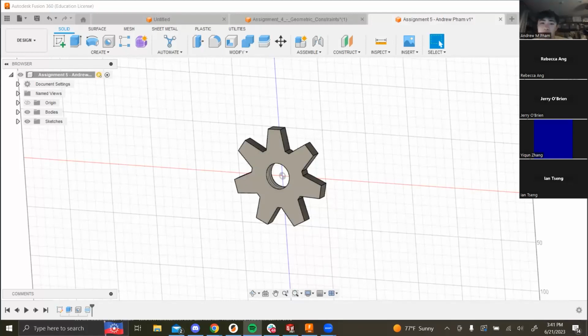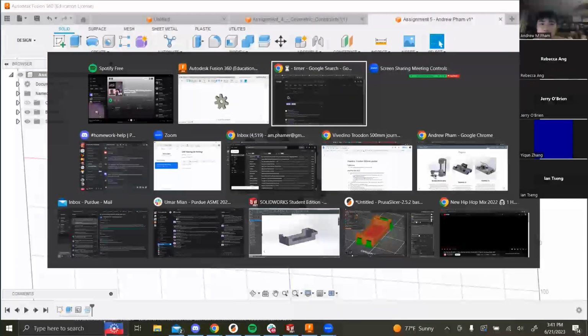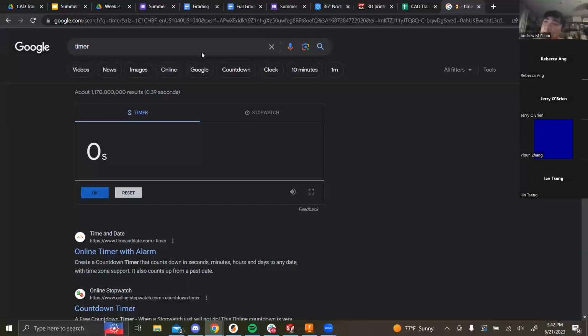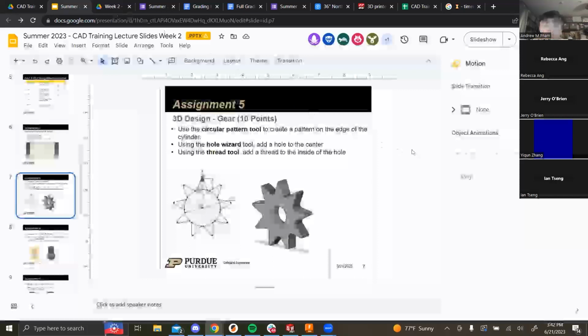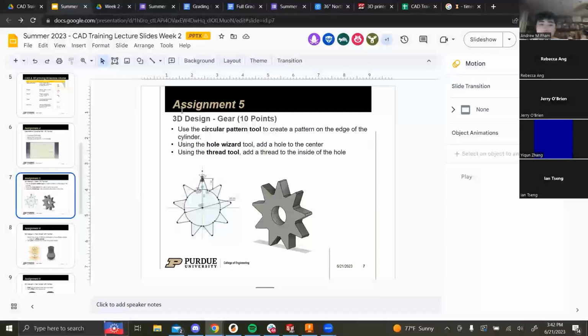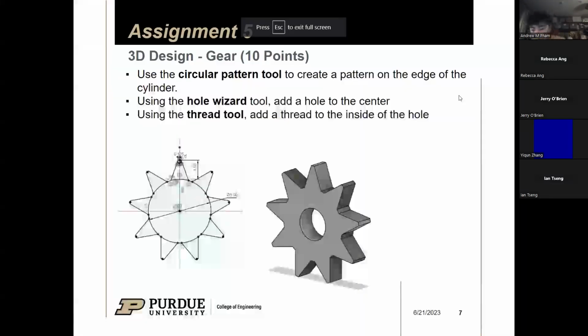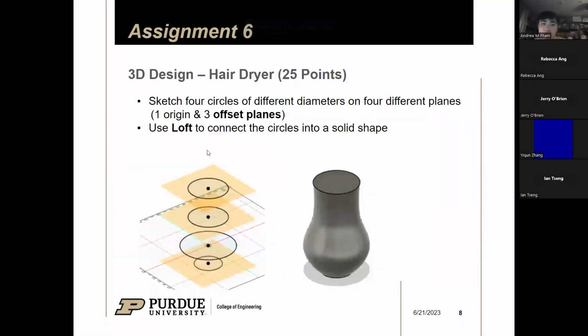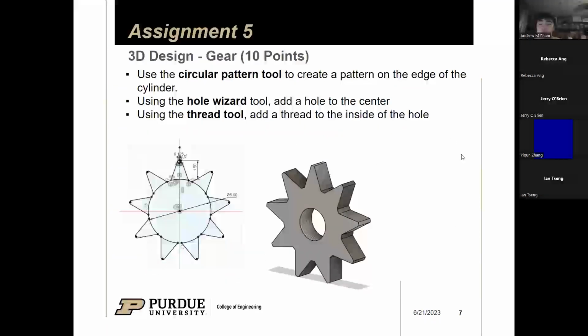So I'm gonna move on to our final demo for today, and then the rest of the time I can just kind of spend helping anyone who might be having some trouble, because these assignments are definitely more advanced than last week's assignments. But yeah, assignment 6 is the hair dryer. So there's many ways you can CAD, but in this case, we just want to show you a new method on how you can do things.